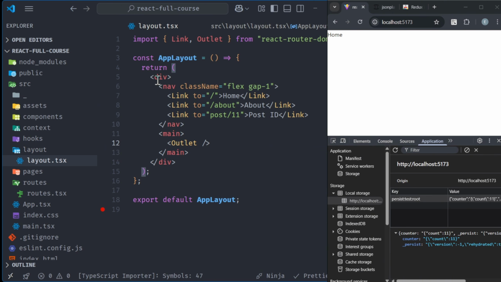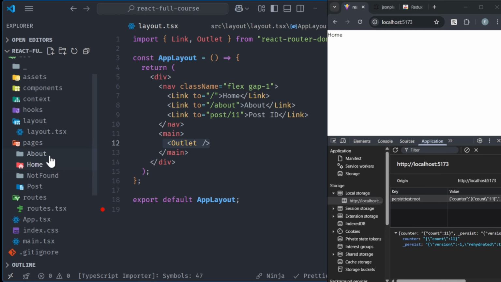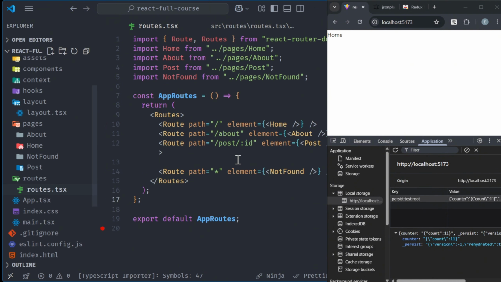We're going to use the app layout to wrap the route. This is going to tell React Router to place the home component here, to place everything from inside the home, everything from inside the about, and paste it inside this main element here. So let's copy app layout and head over to route.